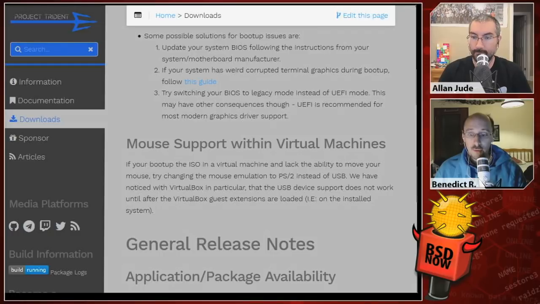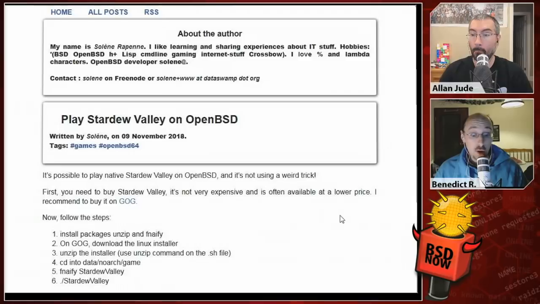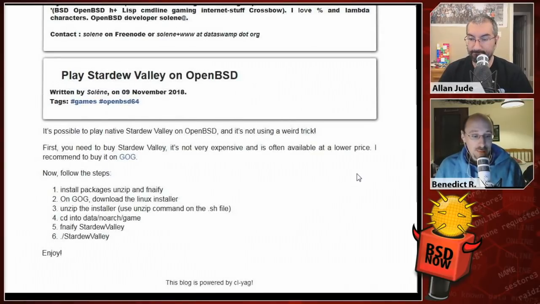Okay, while we were on the subject of games, we have Play Stardew Valley on OpenBSD. Oh, this is really the gaming episode today. Yeah, there's a handy little tutorial, just 6 steps, and you're on your way to Stardew Valley. So first, you install the packages, unzip and FNAIFI, that was Marius mentioning. You're converting it to FNA-ish.